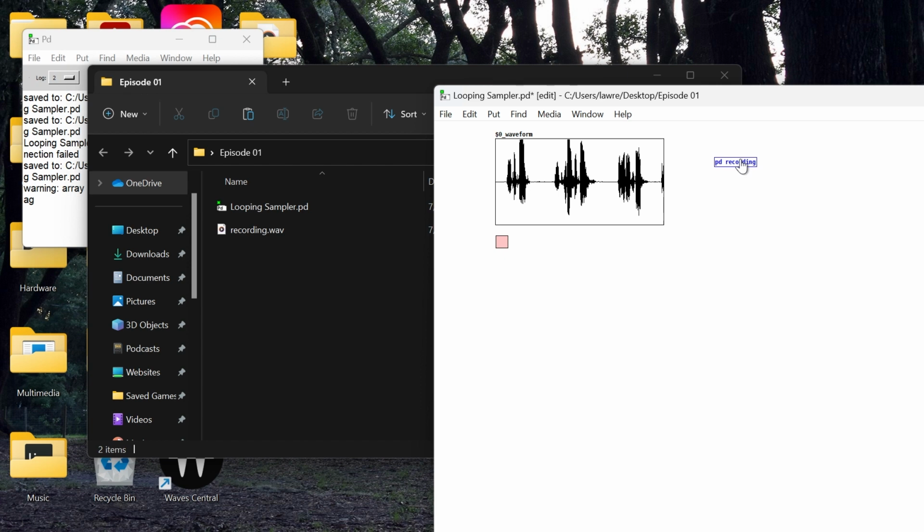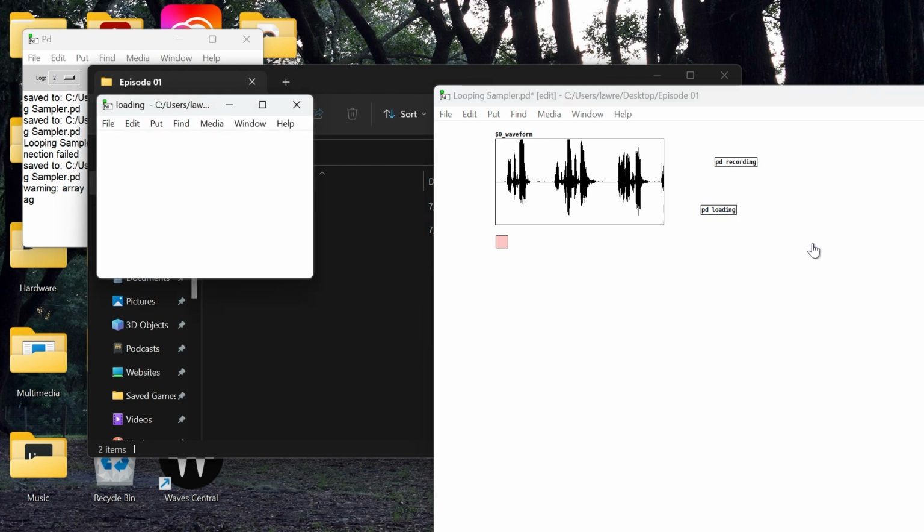Another thing that we can do is all this load bang stuff. We can make an object. Type PD space. That's how you make subpatches. You type PD space and then give it a name. And I'm going to call this, let's see, loading. I'm going to select this stuff. Control X. Control V.